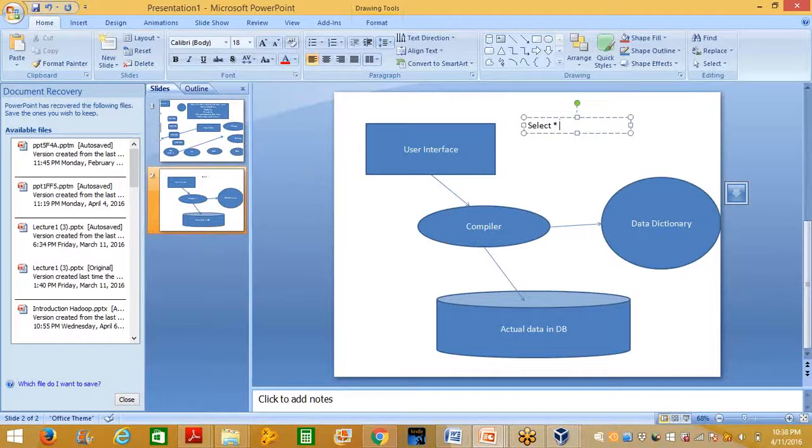This is your database, and obviously you're going to have this metadata dictionary, which is your dictionary that exists. Assume that this is the user interface, and here you have your compiler or interpreter.